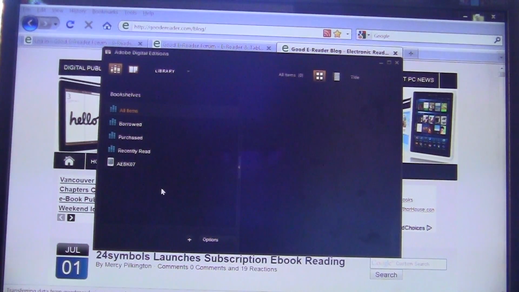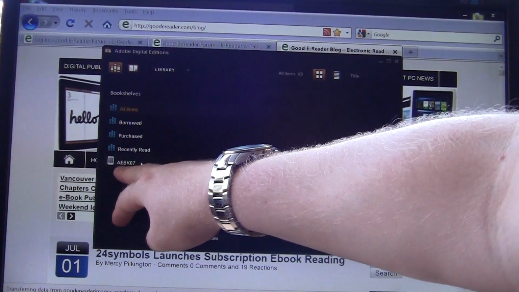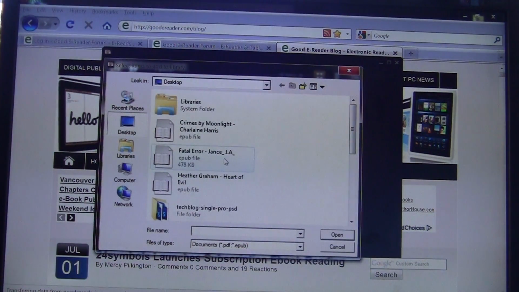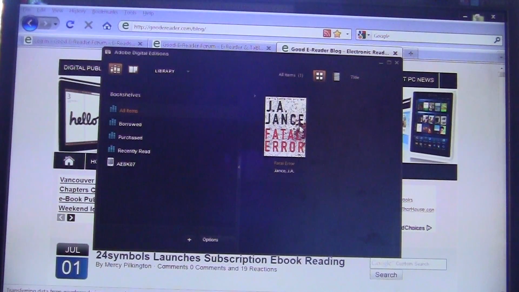So once you have Adobe Digital Editions installed and your e-reader is plugged in, you see the model number as well as a picture of the e-reader. So what we want to do is click on the little tab next to library and then add item to library. And I'm going to copy a book. It's Fatal Error by J.A. Jantz. And I'm going to left click so you can drag it around.